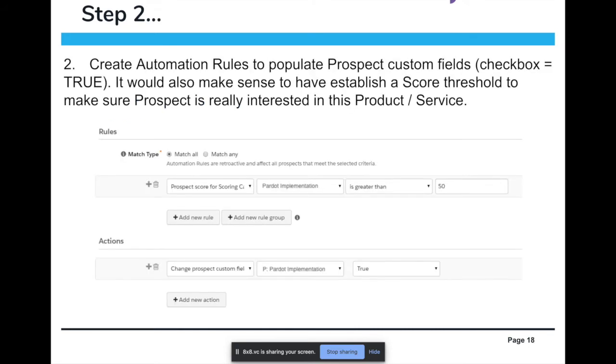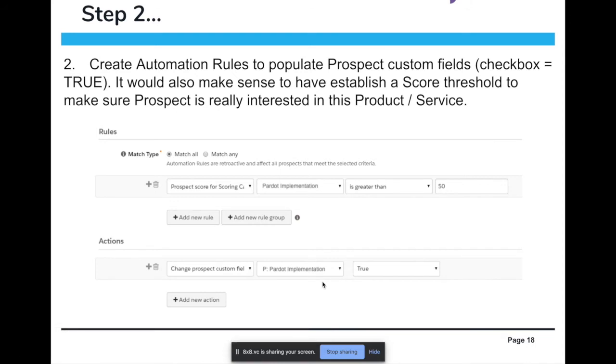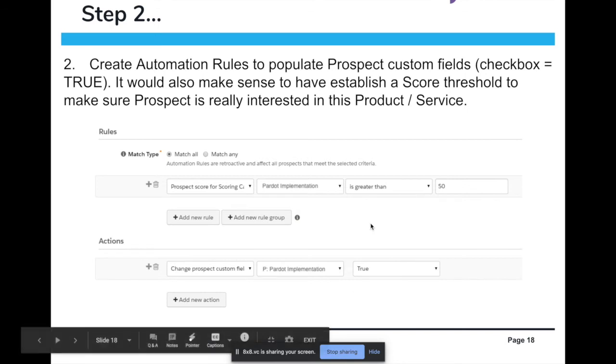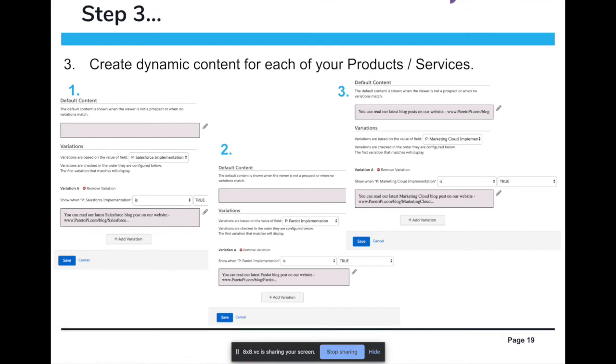Then obviously we need to somehow automate the logic and the way we can actually tick the box. So what I'm saying here is, based on a scoring category, if your scoring category around Pardot implementation is greater than 50, please go ahead and tick this checkbox, i.e. set the custom field as true. Then when I go to a prospect, I'll be able to easily see not only their scores, but also, in the custom field section, where they have already reached 50. And now I can easily use this custom field in dynamic content.